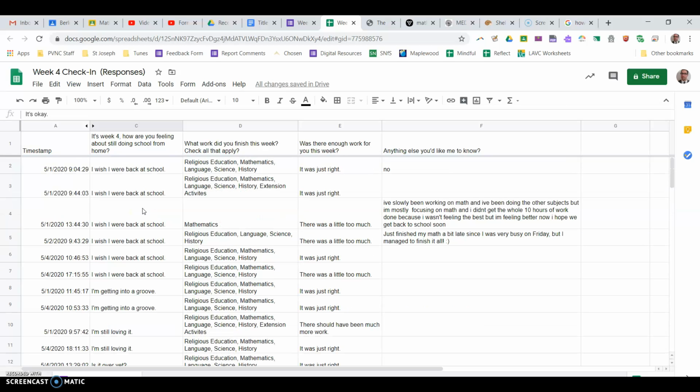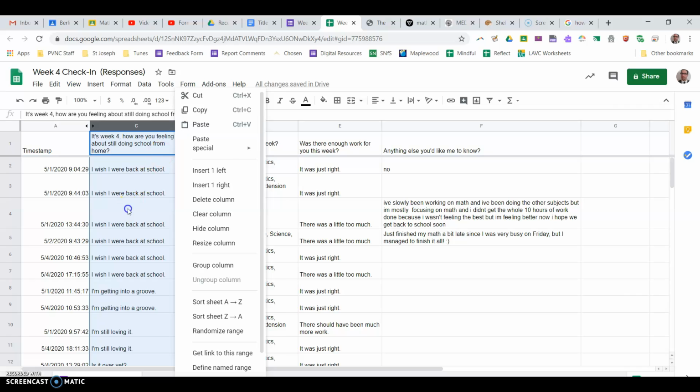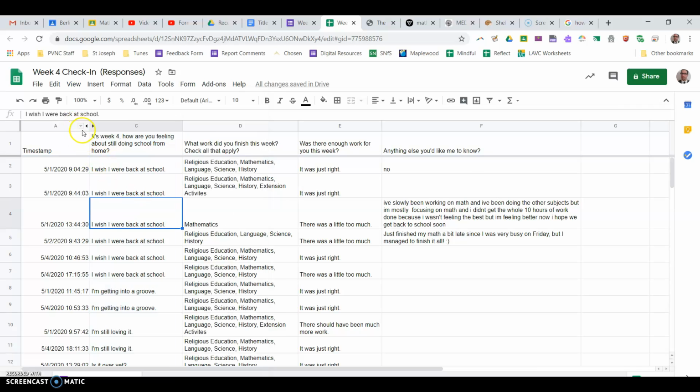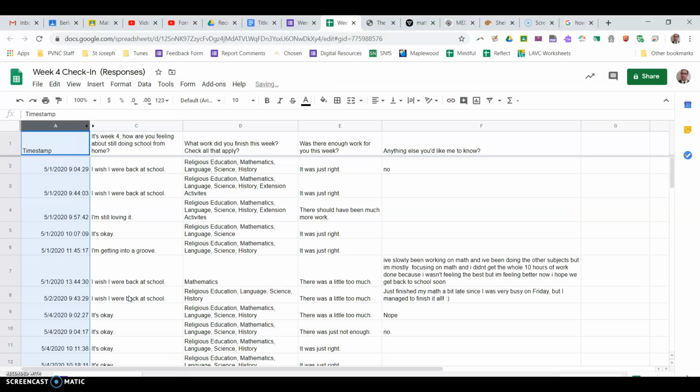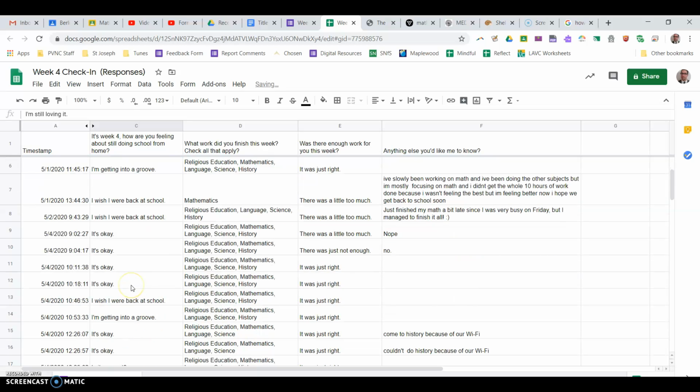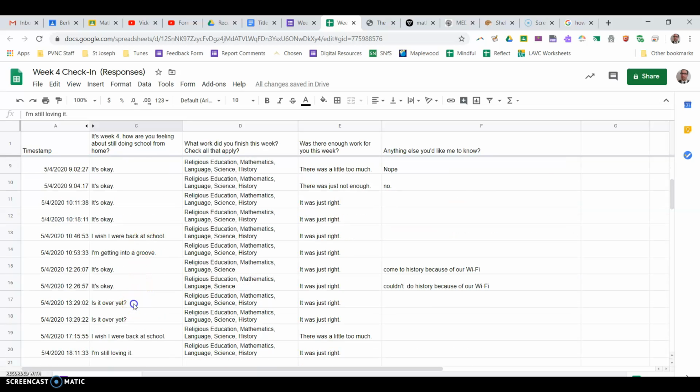Maybe I want to take it a step further and have the spreadsheet do some of the work for me. So I'm going to sort this on column A, just so they're back in the order that they came in. And I want to look for any student who said, "Is it over yet?" Because I may be worried that they may be starting to slow down, or they may be really starting to feel it, and what else can I do to support them?